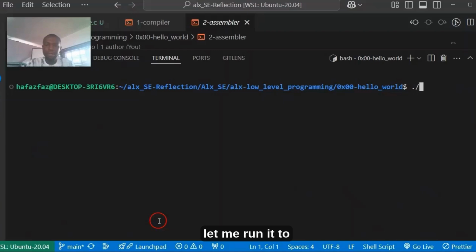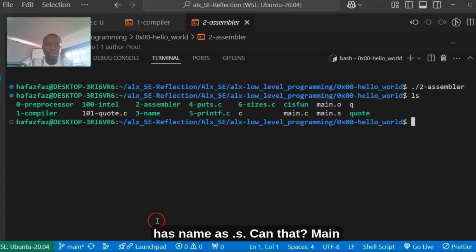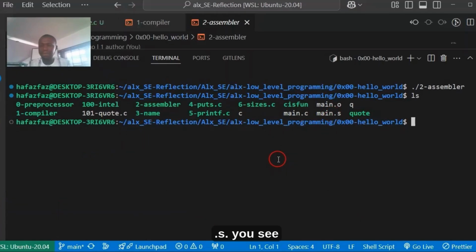Then let me run it: assembler, to C, to assembler. Yeah, everything is running. If I list, let's see if the file has been named with .s. Can you see that main.s? Which means my file is working perfectly.